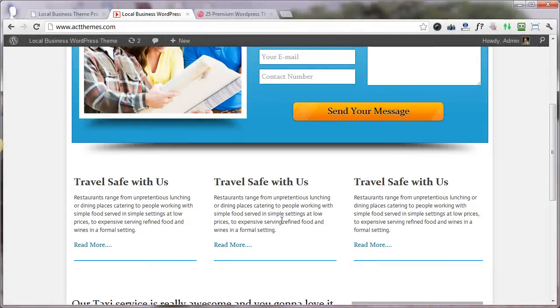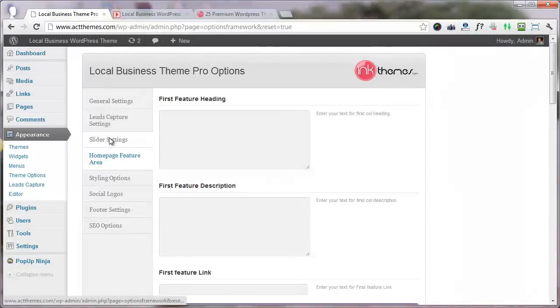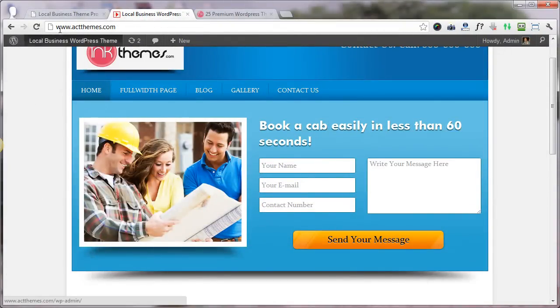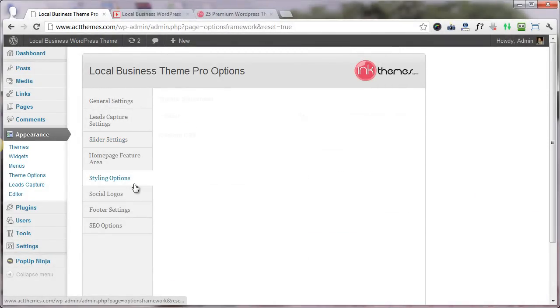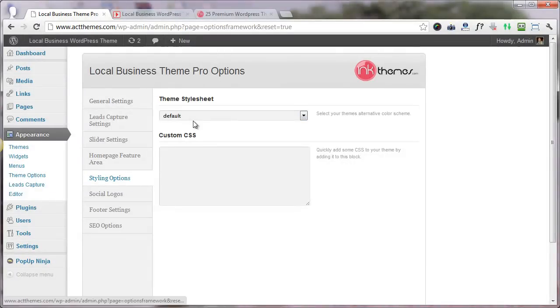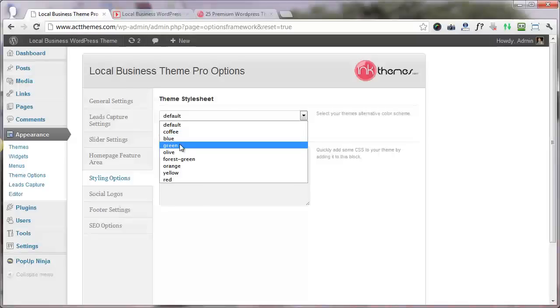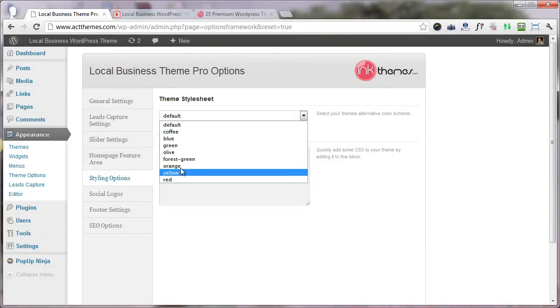You can easily customize the feature texts using this homepage feature area, and you can customize all these images in the slider settings tab. Moreover, you get lots of coloring options. You can easily choose any color option that you like. You can choose from coffee, blue, green, olive, forest green, orange, yellow, and red colors.